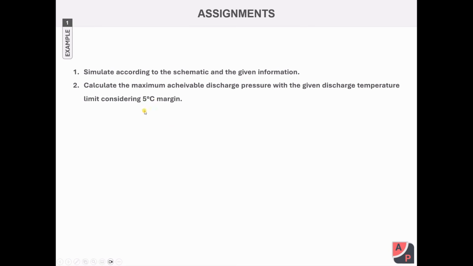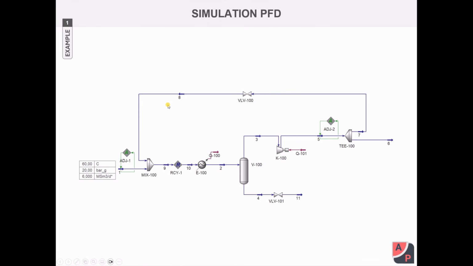The assignment for this session is to simulate according to the schematic and the given information, and also calculate the maximum achievable discharge pressure with the given discharge temperature limit, considering a 5 degrees centigrade margin. This PFD will be the result of the simulation for today.